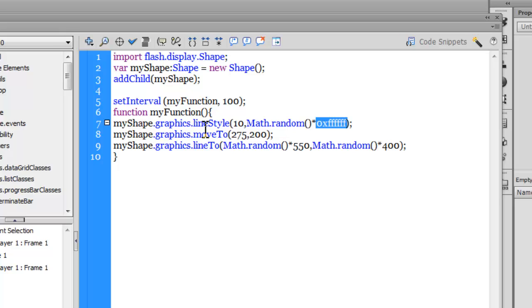So that is responsible for getting that 10 px of stroke thickness, but a different color every time. Then we have the moveTo method. Basically I'm making sure that 275 comma 200, the x and y coordinates, is the point from where you need to draw out everything. That's the center of the stage, 275 200, simply because the stage has been set to 550 by 400, which is also the Flash default, right?